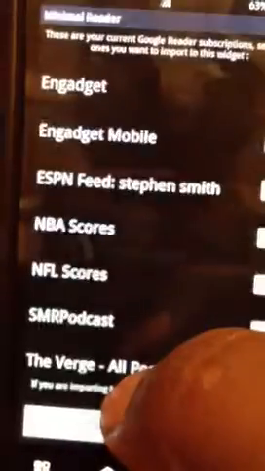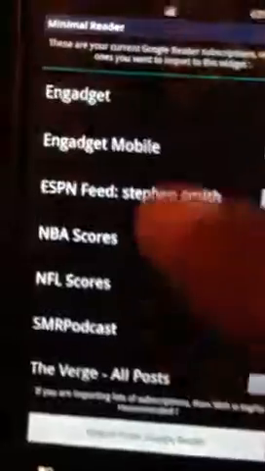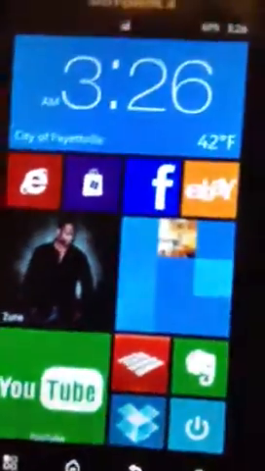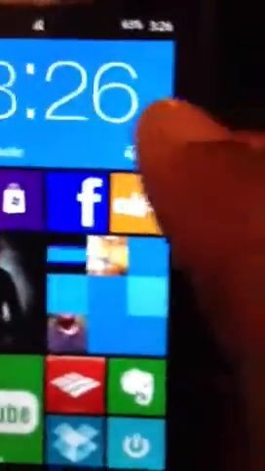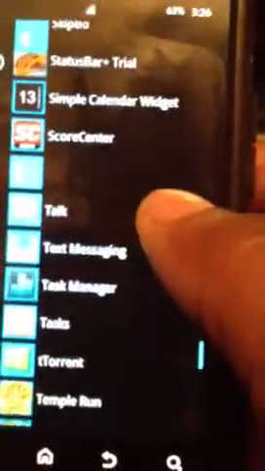I'm going to tell you the exact feed that I use, because it's kind of tricky. Import by feed. Let me tell you the exact feed that I use to get NFL feeds and NBA feeds. Let me go back to my browser real fast, and I'll show you how I got that.